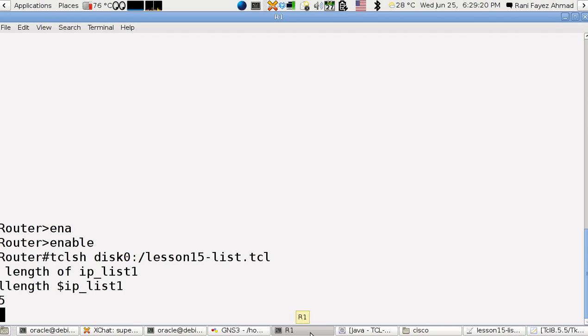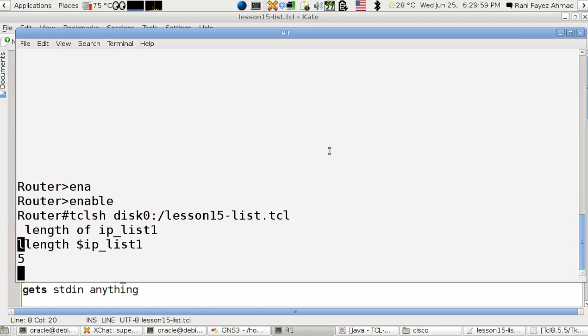If I want to talk about the length of IP list 1, I use the command llength, double L length. Everything that starts with an L among these commands is related to lists. We'll see lindex, llength, lreplace, lrange; all those are related to lists. Let me just fix the view here so you can see what I'm talking about. Here we are getting the length of IP list 1.